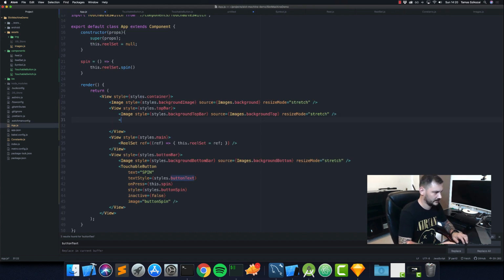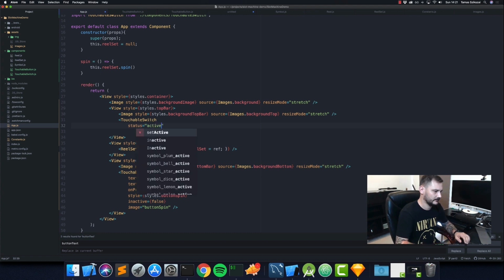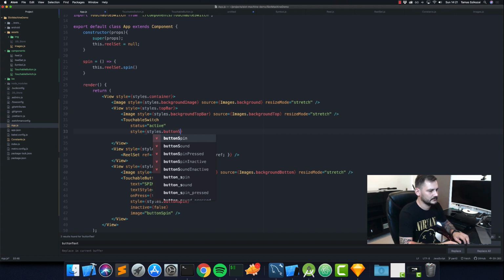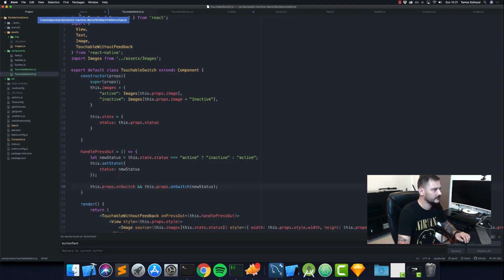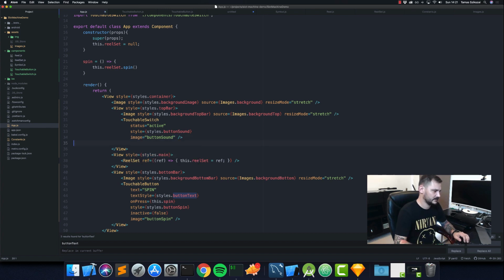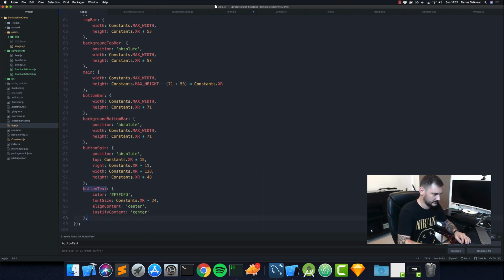And here we can do a touchable switch with status active and style equal styles dot button sound. Image, did I call it? Yeah, this props image will be button sound, and that's about it for now. So I can just create this button sound.